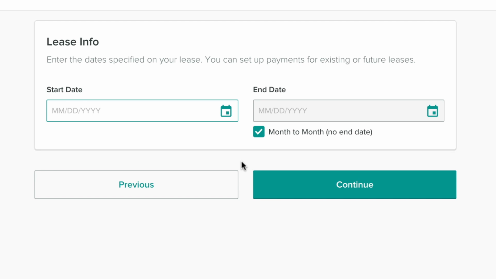And first thing you want to do is enter in the lease information. Sometimes landlords will set up month-to-month leases with their tenants, so there's no long-term commitment and there's no end date. But what I'm going to do in this example is have a 12-month lease. So I'm going to uncheck this, and we'll start it on this date and then end it exactly 1 year later like that. And then we'll go ahead and click continue.